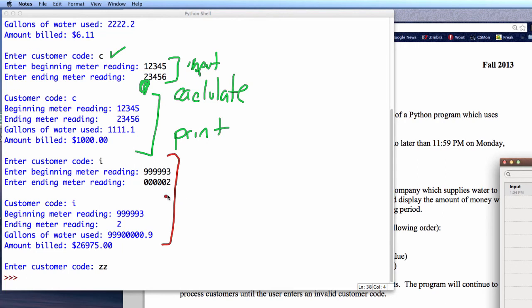We go around and around and around, input, calculate, print, input, calculate, print, until I give it an input that's not one of the specified characters, the I, the C, or the R. Anything I put in here will stop this. So the topic for this week is looping and doing conditionals and so on. So that's what we'll be working on.